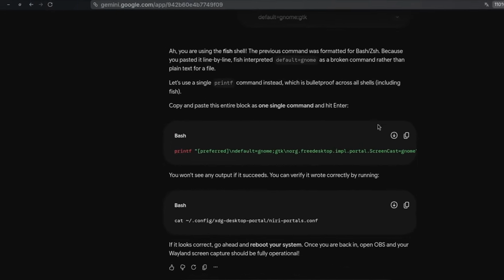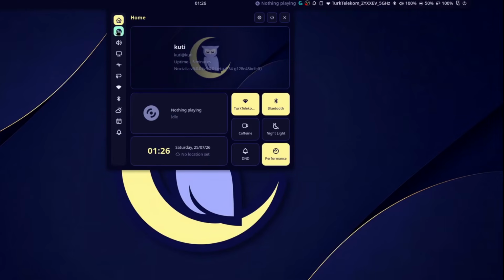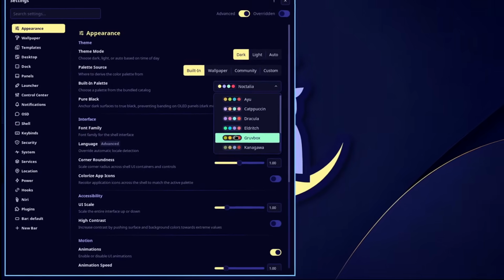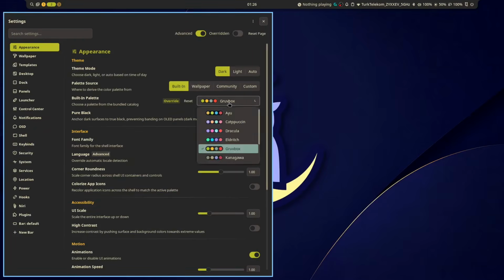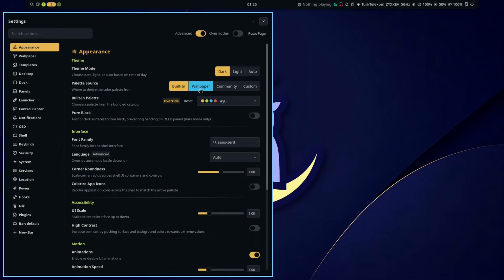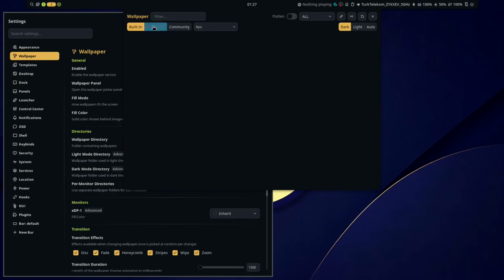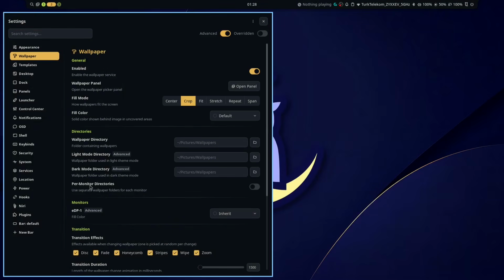With OBS finally working, I could actually explore the desktop. On the top right side, there is a really sleek control panel. I opened their custom settings app and it is packed with options. I went to the appearance section and started messing with the built-in palette settings, clicking through a bunch of different color schemes. Next, I checked the wallpaper section, but it was completely empty because I hadn't put any image files into my system's pictures folder yet.